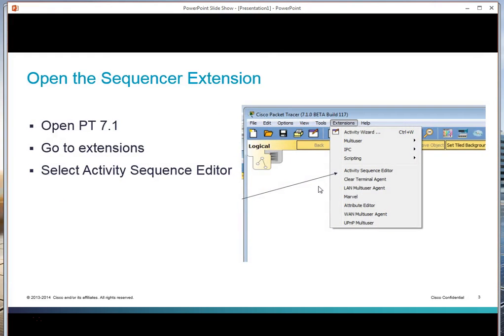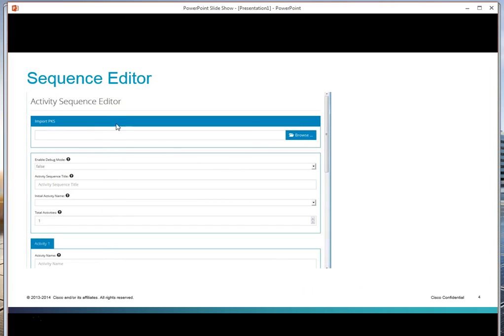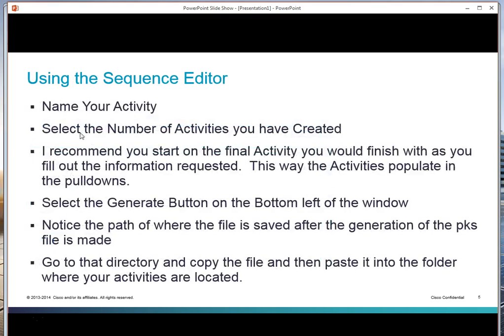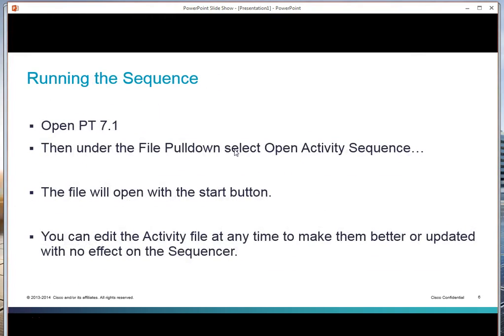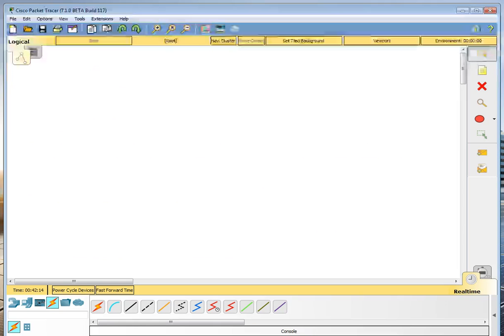To launch the sequencer, it's in the extensions pull-down menu. Once the activity sequence editor is open, you then start to fill out information needed to create your own sequence. To open your sequence, you then go to the File menu and open the sequence. You then find the sequence file inside the same directory in which you put the pKa files.